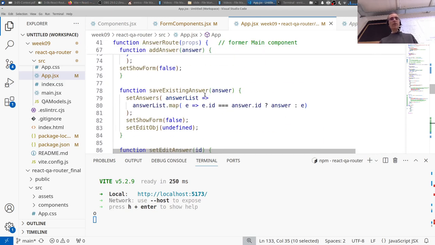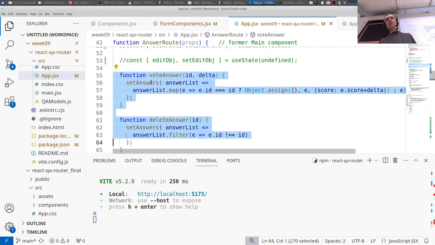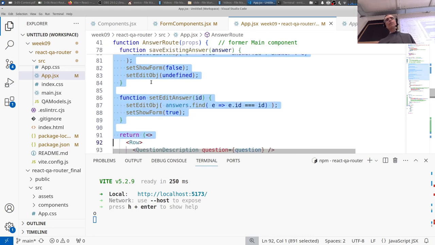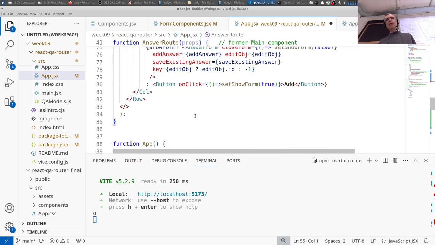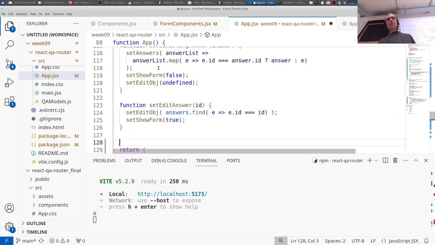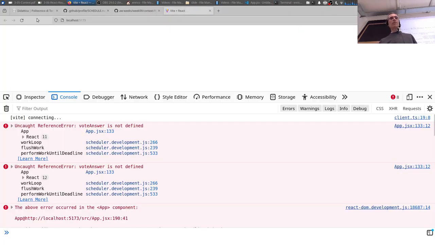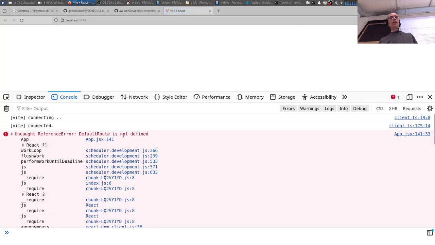So where are these functions? Yeah, I need to move all these functions. All the functions go to App. Control X, so, just cut and paste, okay? Save. Let's see if something renders. DefaultRoute is not defined. Yes, sorry, that's a question.